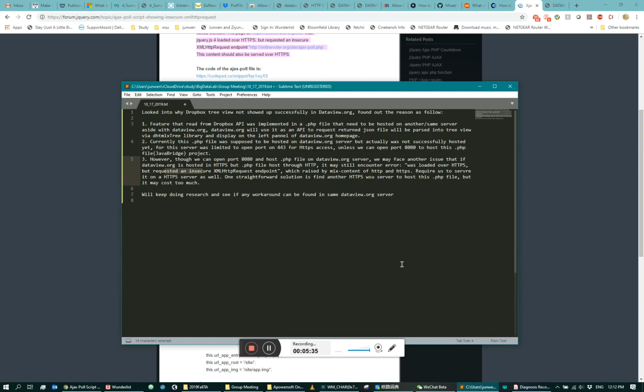So the most straightforward way to solve this problem is to find another HTTPS web server to host this PHP file, so that it can be compatible with the current dataview.org, but it may cost too much. So afterwards, I may need to keep doing research and see if there's any workaround that can be done on the same server to help resolve this problem.